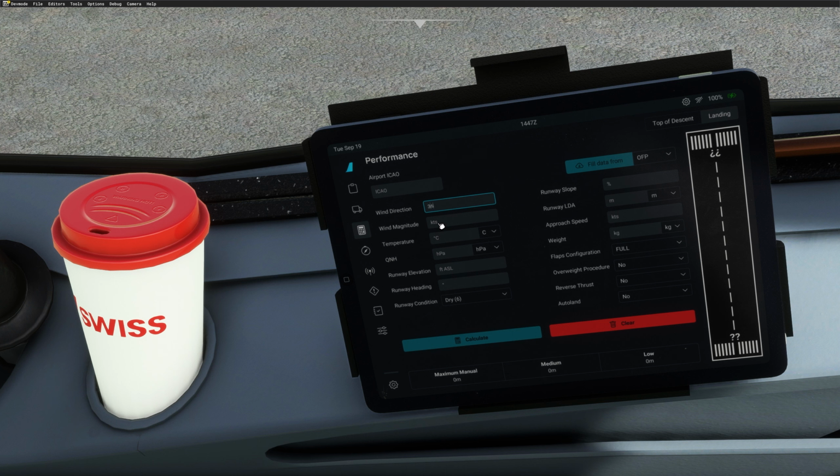Wind direction 360, and we are going to put 0 knots. Temperature is 14 degrees Celsius. And we have 3014. Runway elevation, this is 1212 feet.